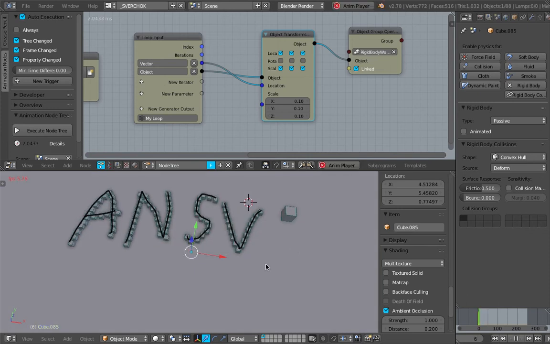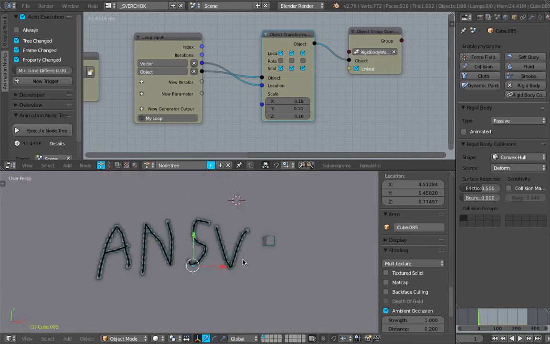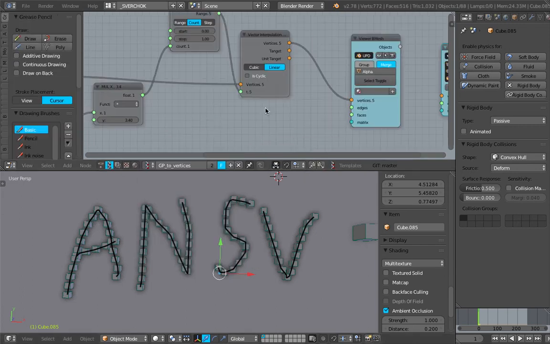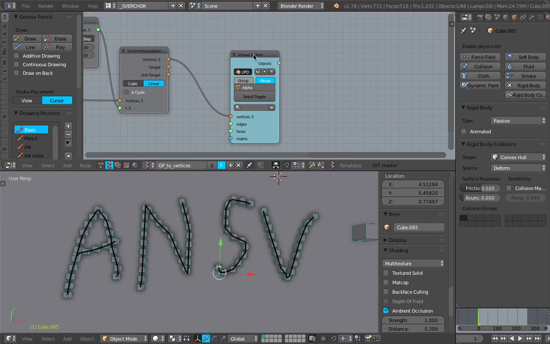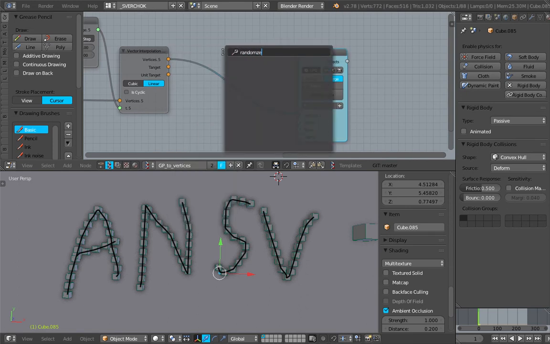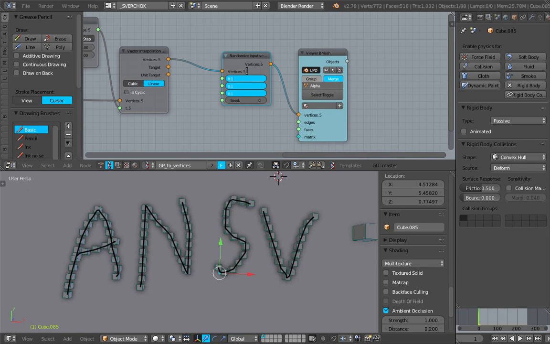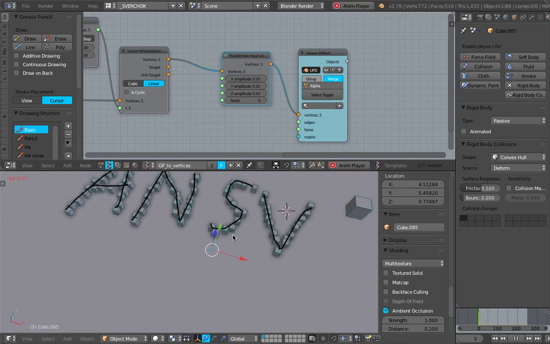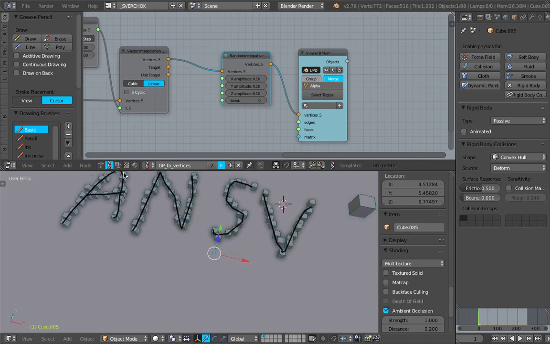Currently it's too even. We can randomize further in Sverchok if you like. You know, like adding some randomization. Randomize input vertices here. Give it a bit of value. Update everything. See some randomization, and then run the simulations. So now it's a bit better.